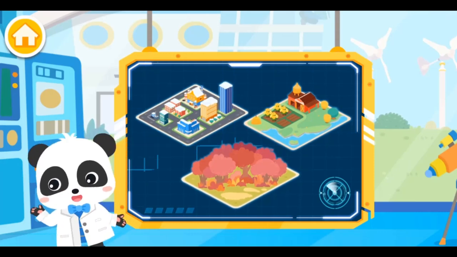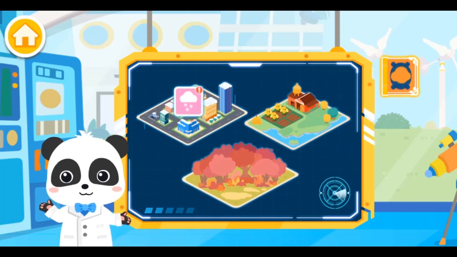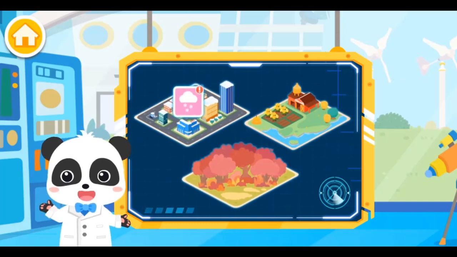Weather observer. Different places have different weather conditions. Let's learn about the weather. Let's see how the weather is today. Snowy.